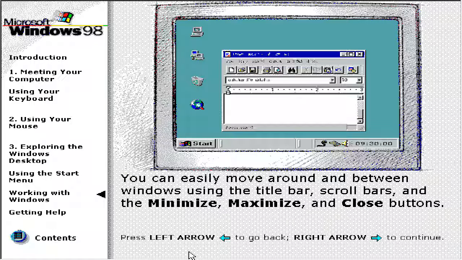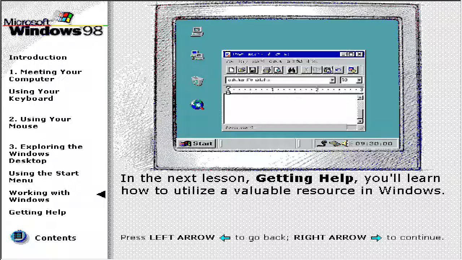You can easily move around and between windows using the title bar, scroll bars, and the minimize, maximize, and close buttons. In the next lesson, Getting Help, you'll learn how to utilize a valuable resource in Windows.